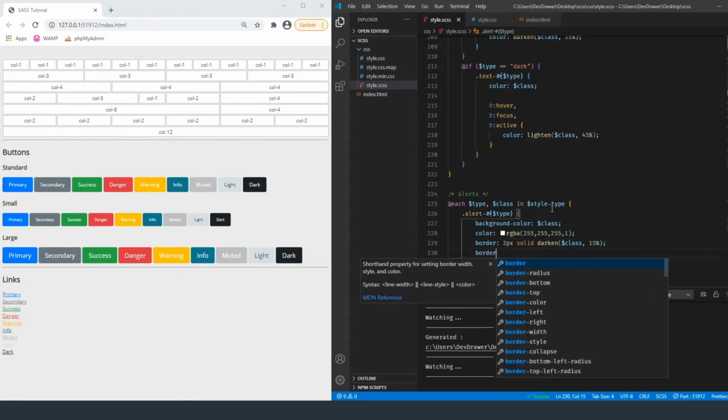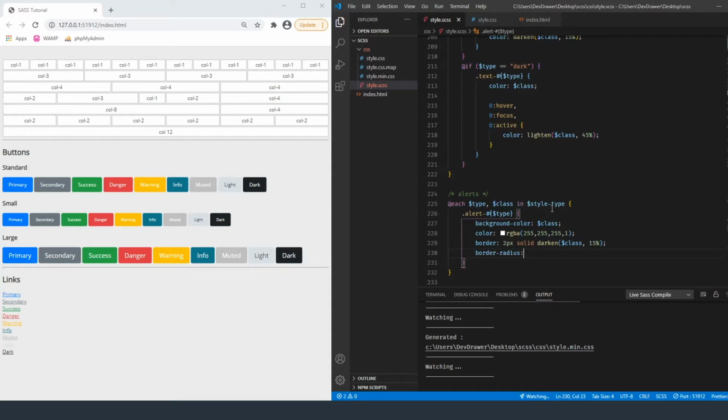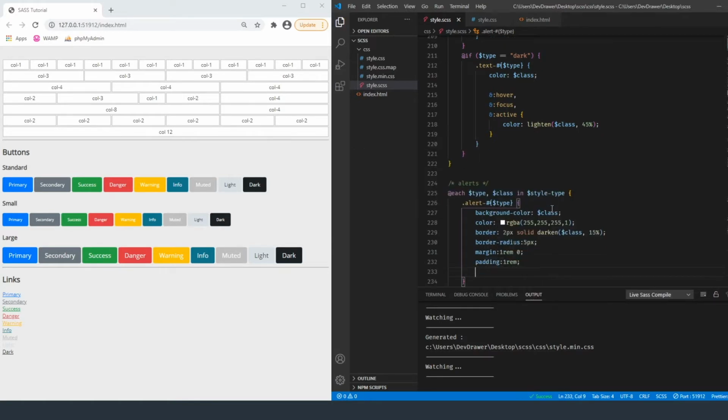And then let's go ahead and throw a border radius on it, and make this 5 pixels. With a margin of 1 rem 0, just to give it a little bit of padding on the top, or a margin on the top and the bottom. And then we also want to do padding of 1 rem, so it has padding throughout the entire thing.